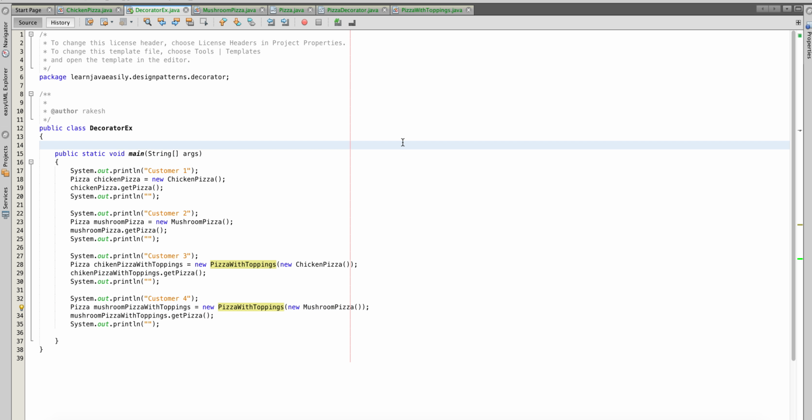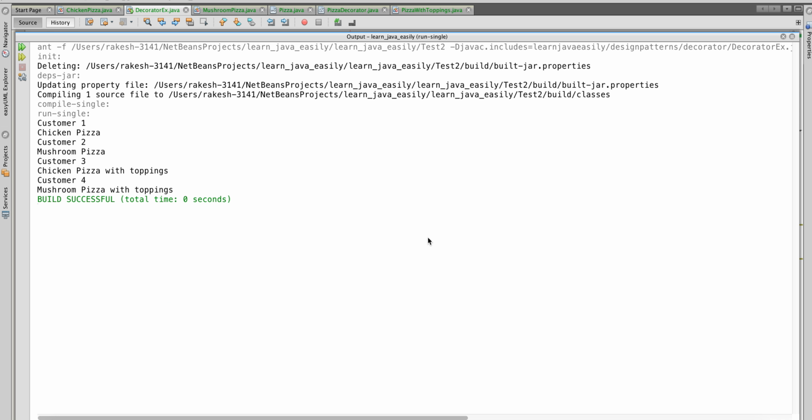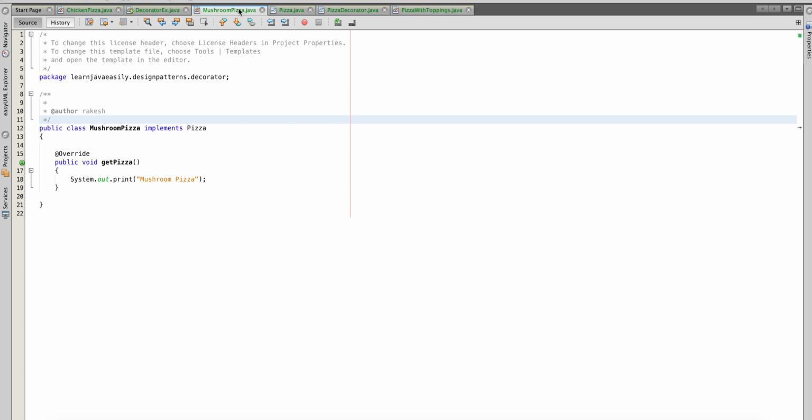If you run this program, you could clearly know the differences between the base class and the decorator class. Here customer 1's request is served using the base class object chicken pizza, and then customer 2's request is served using the base class called mushroom pizza, and customer 3's request is served using the decorator class called pizza with the toppings by sending the chicken pizza as an object. Customer 4's request is served using the pizza with the toppings class by sending mushroom pizza as an object. So this is the best example for explaining the decorator design pattern using some use case.